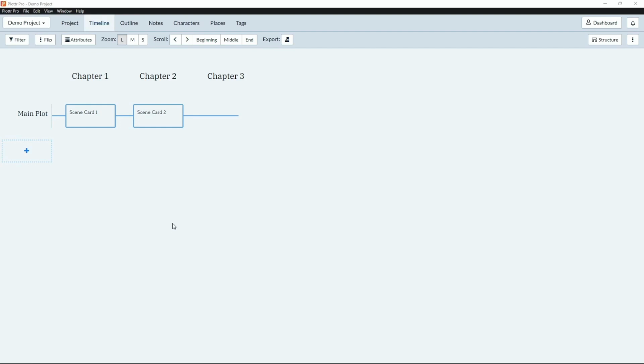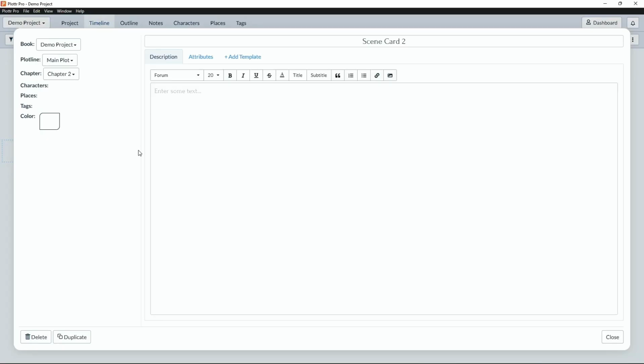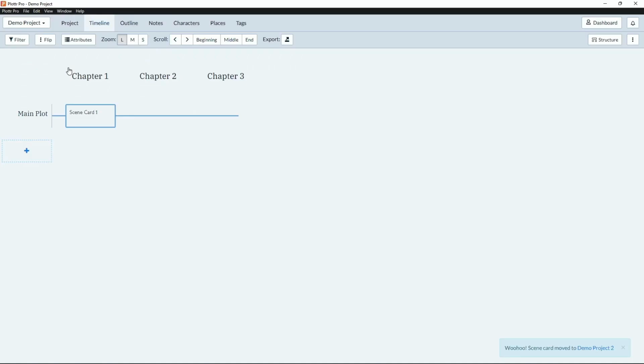Another feature that comes with this new release is the ability to move scene cards from book to book. In order to do this, all we need to do is click on the scene card we would like to move. In this instance, we will use Scene Card 2. Scene Card 2 has now opened, and at the top left-hand corner, beside the book title, which currently has Demo Project, we can click on the drop-down menu, click on Demo Project 2, and as soon as we click on this, it will take this scene card and move it into the other book. We'll click on it, and at the bottom right-hand corner, there is a confirmation, woohoo, scene card moved to Demo Project 2. Now, we're back on the main timeline.